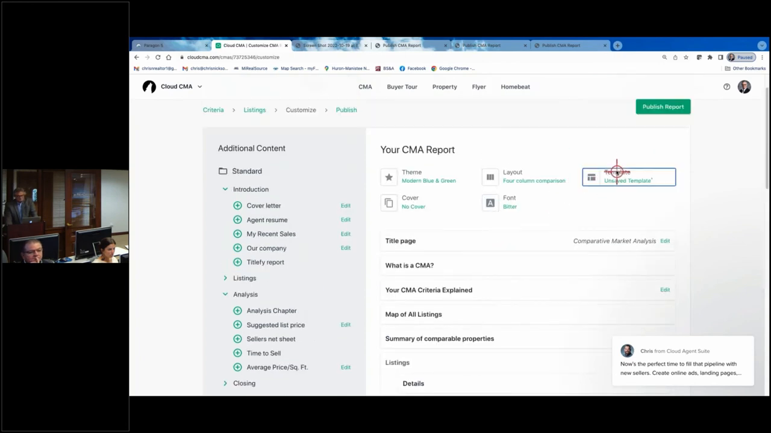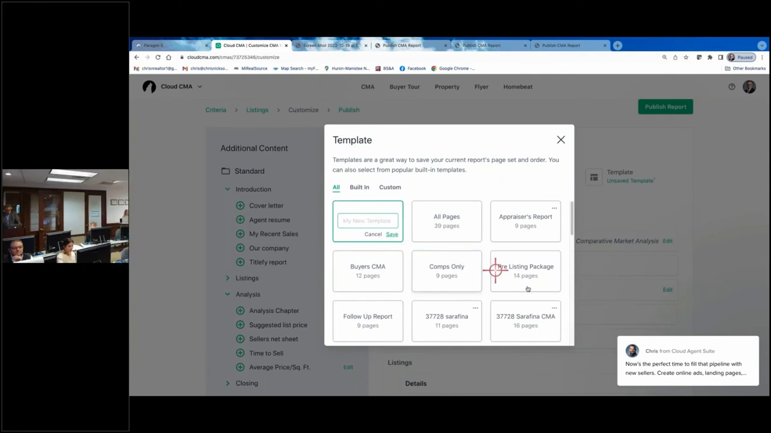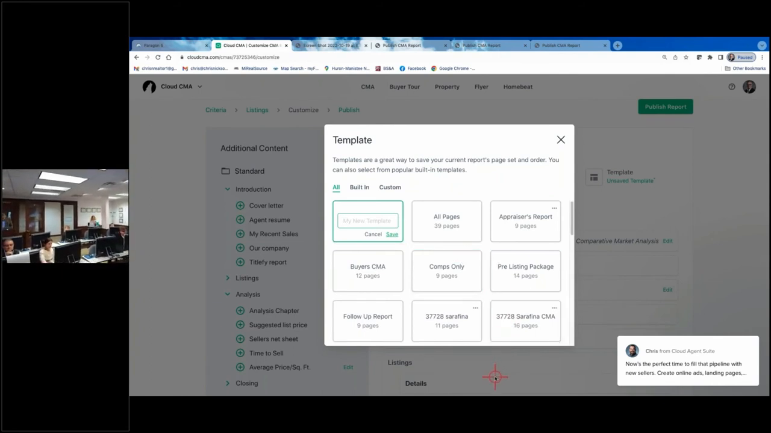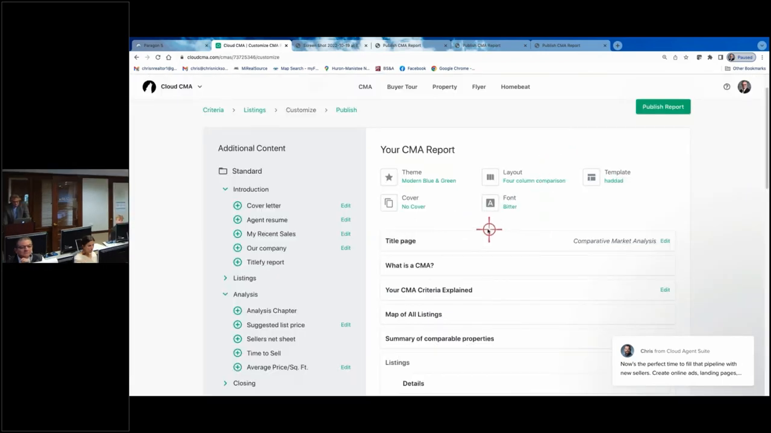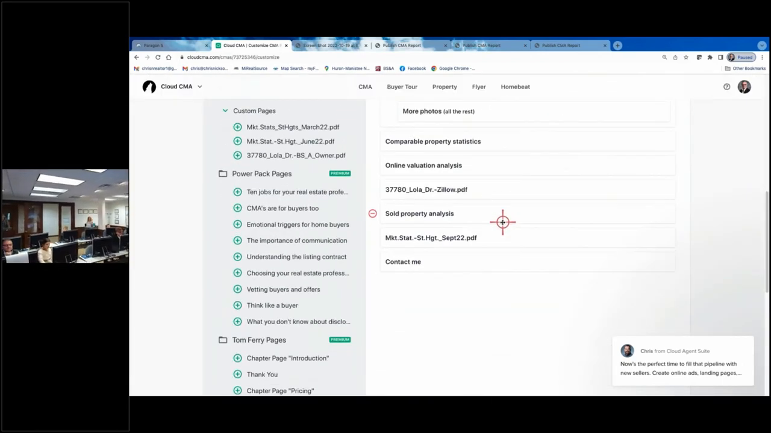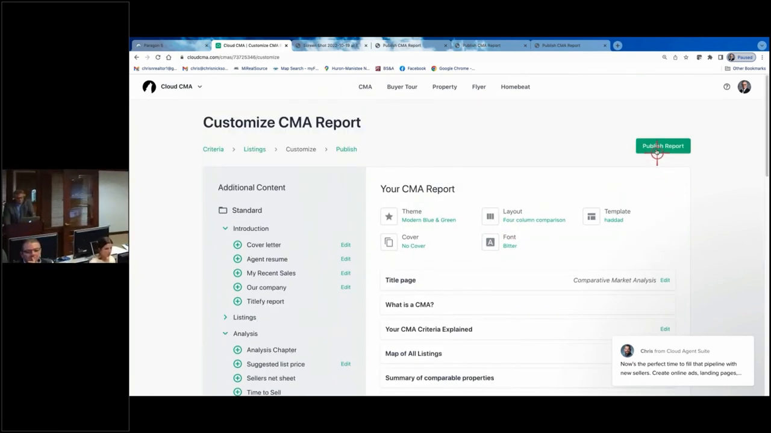I'm going to save this template, and name it the same way I did before. There are two D's in there. I'm going to save that. That's saving my template. This is my template. This is what my CMA looks like. It's got the four-column comparisons.